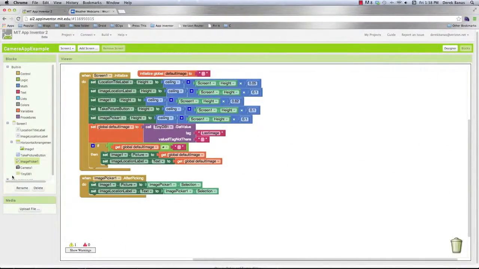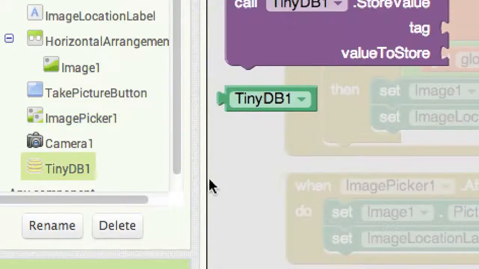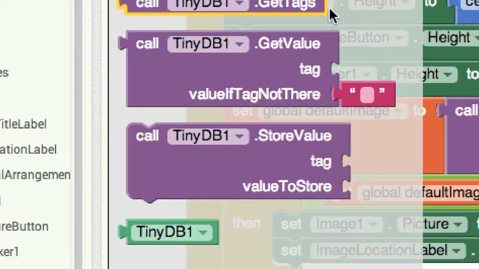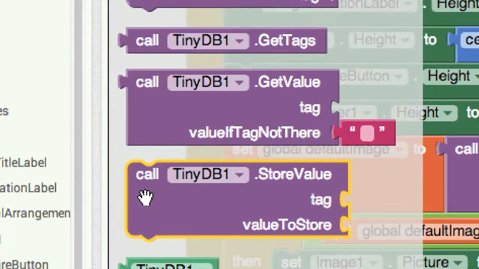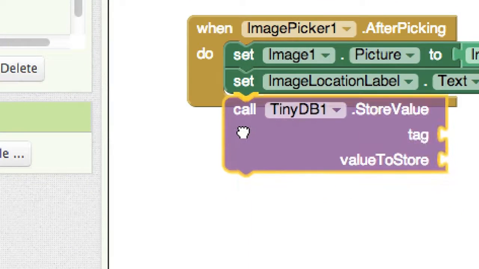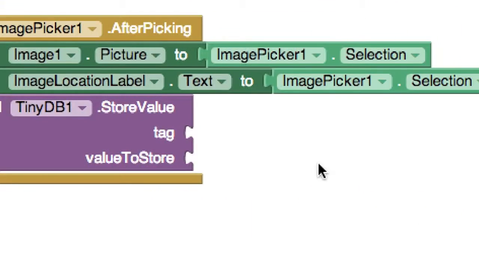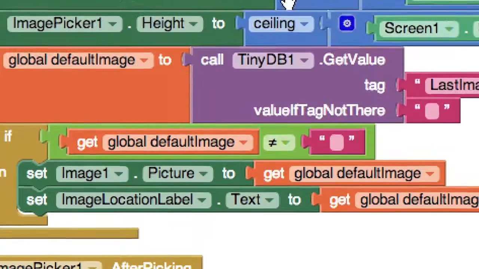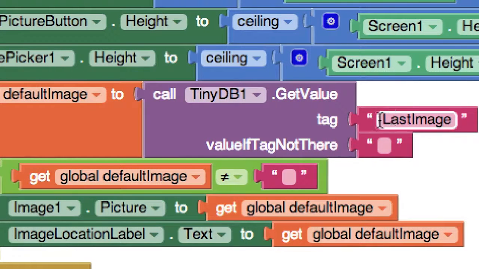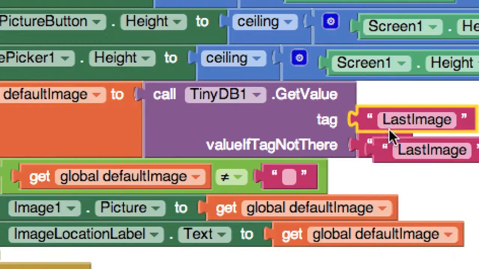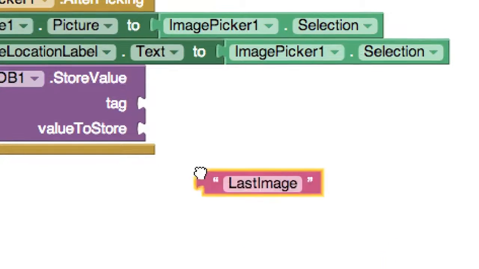However, we did not solve the problem of putting the value in our database. So come over here, click on TinyDB, and we're going to come up here and we are going to say store value. See, there we go. Just drag it, drop it right there. Then we have to give it a name. Well, guess what the name's going to be? It is going to be last image. That's what we have up here. That's what we're going to be looking for. Grab this, drag it, drop it right there.